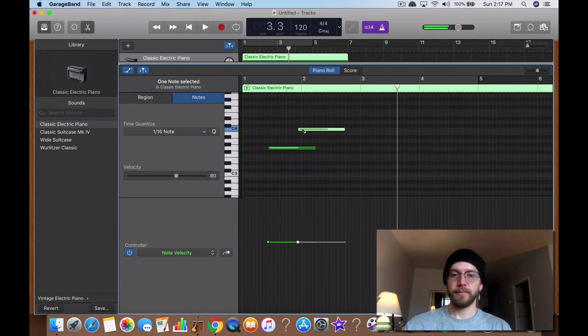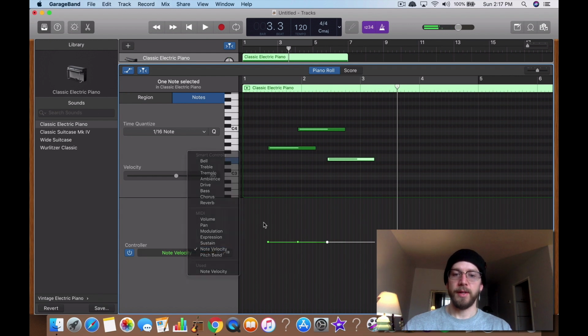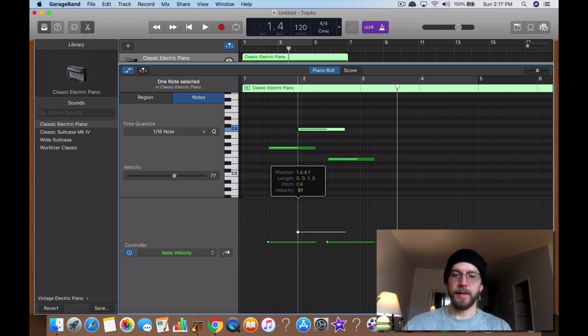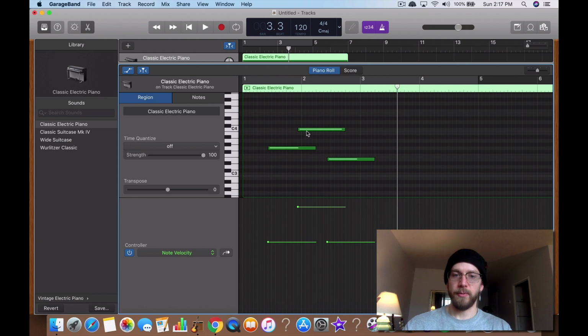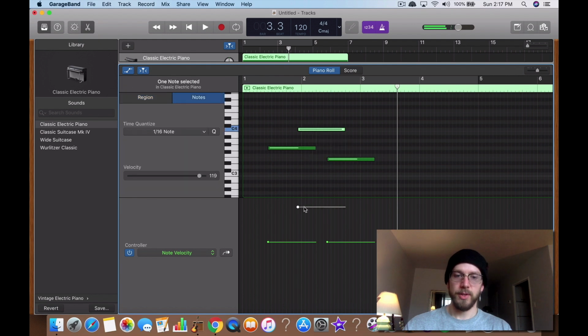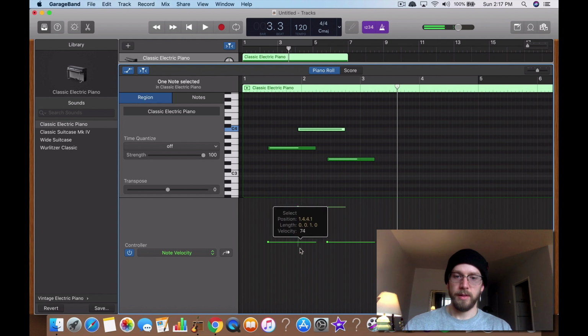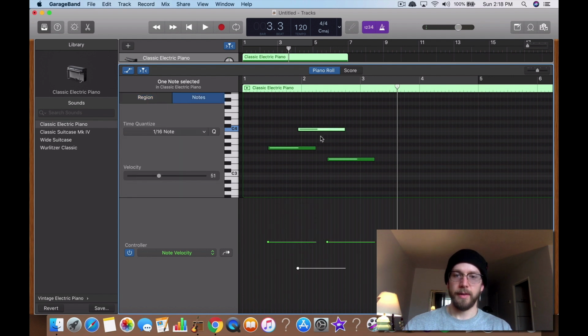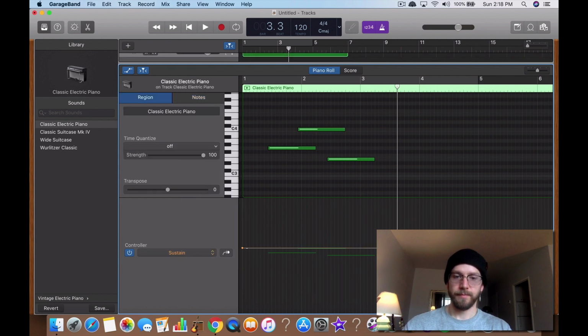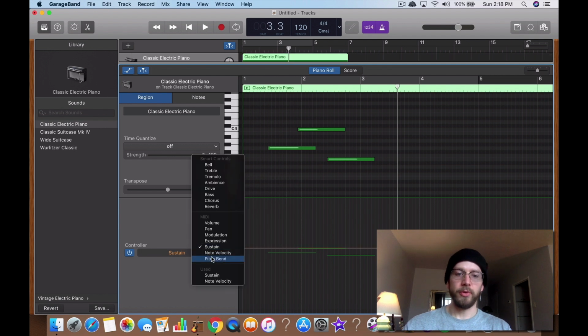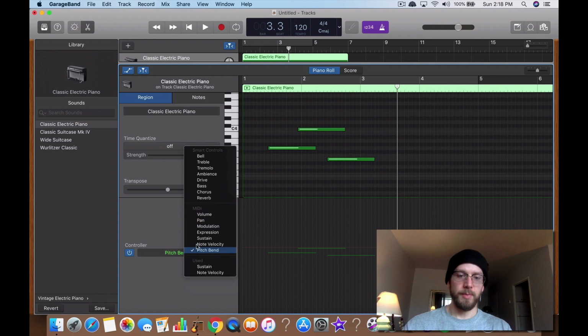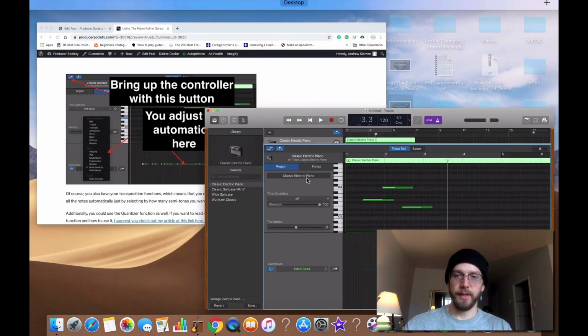So if you draw some notes in there, you can increase the velocity just by going like that, and that's going to change the velocity of the note. So bring that way down. There, now it's 51. So you can do the same thing with sustain, or you can do pitch bend as well. There's a bunch of stuff that you can do. You can also adjust your treble and your drive and chorus and stuff like that.